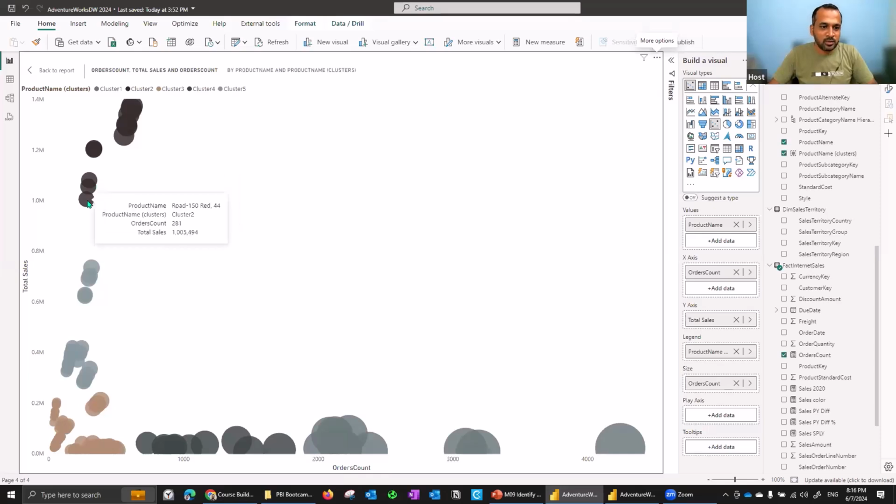So the range starts from this order count and until this value is one cluster. This is a cluster of values, and this item which falls under this cluster contains this value. By adding just this information, it actually added a new column to your data model, which is product name cluster, and added that value as a legend. So that's the beauty here.